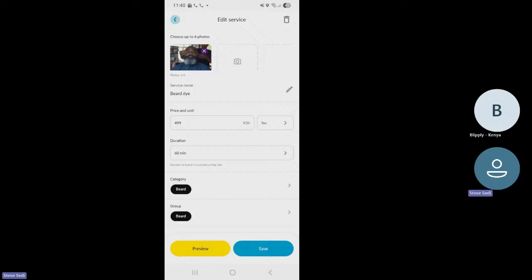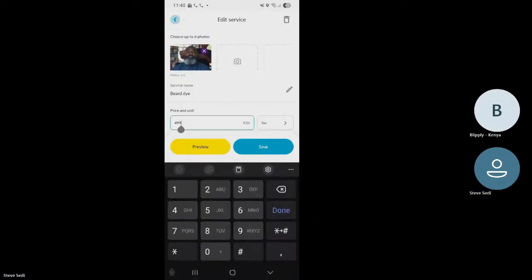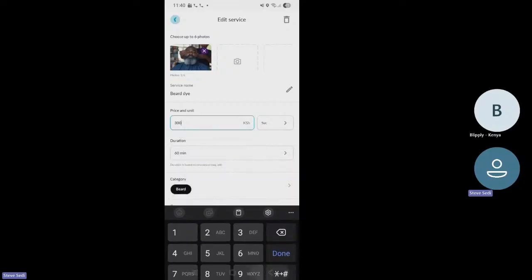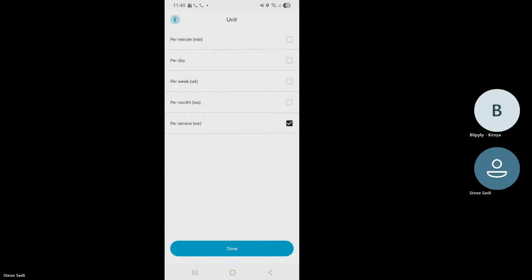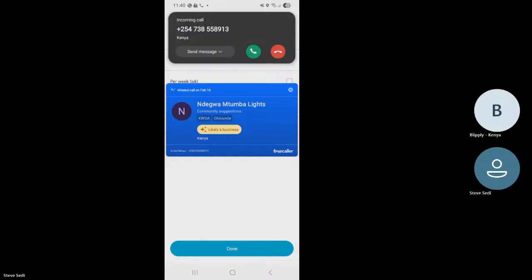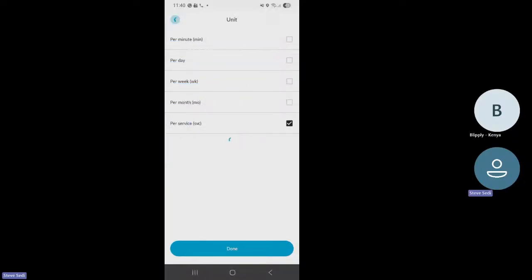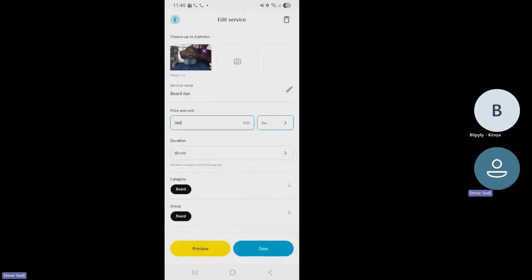So kisha kuletea, unaweza opt ku add photos ama kutumia the same photo. Unaweza opt kutumia the same name ama kuedit. Price, like for this instance platform inakupatia 499, maybe it is 300, let's say for example. Right? Then hapo kwa unit kuna per service, per minute, per day. So una select per service because it is a service.